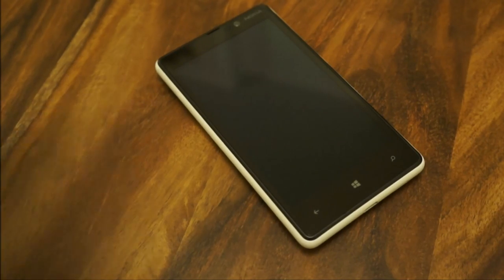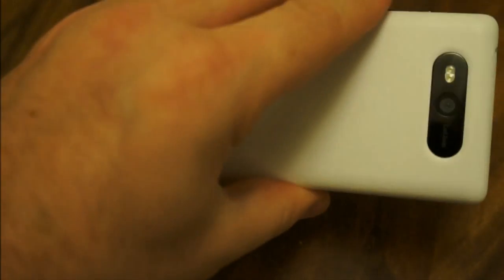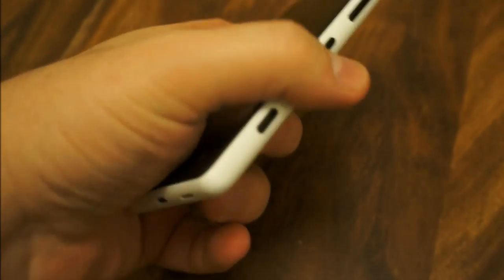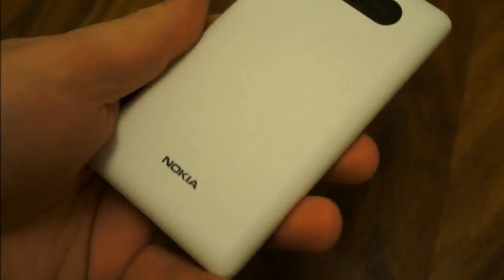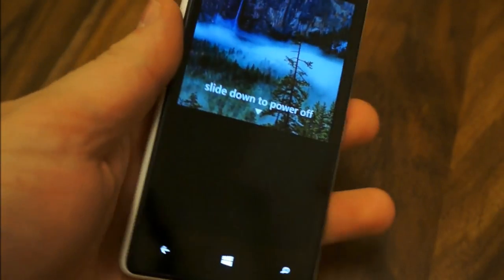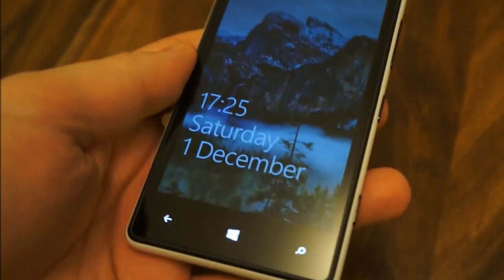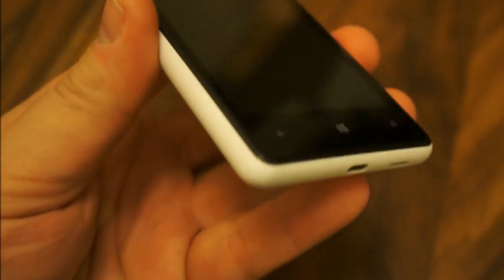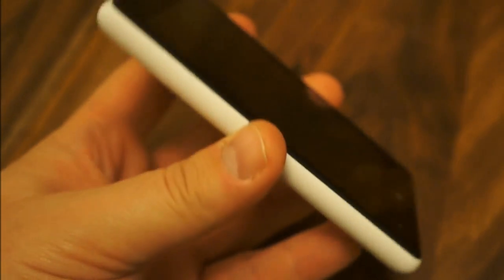This is a video overview of the Nokia Lumia 820. The version that we've got here is the white version. It's a white finish, but it's actually matte. It's not glossy like the Lumia 920. The actual case that's on this one is the wireless charging case, so you can charge the device with an optional accessory just by placing it down.